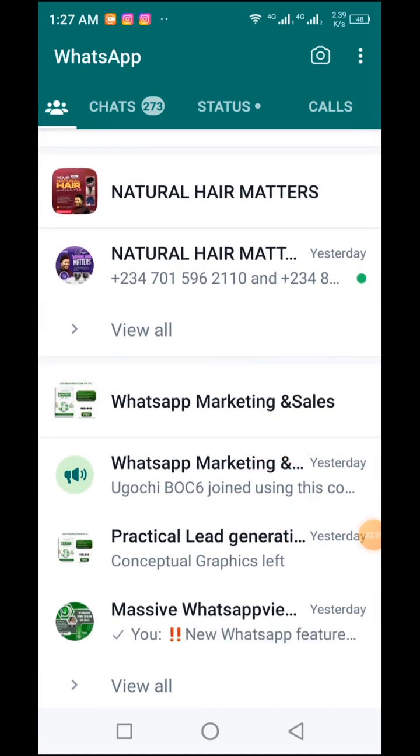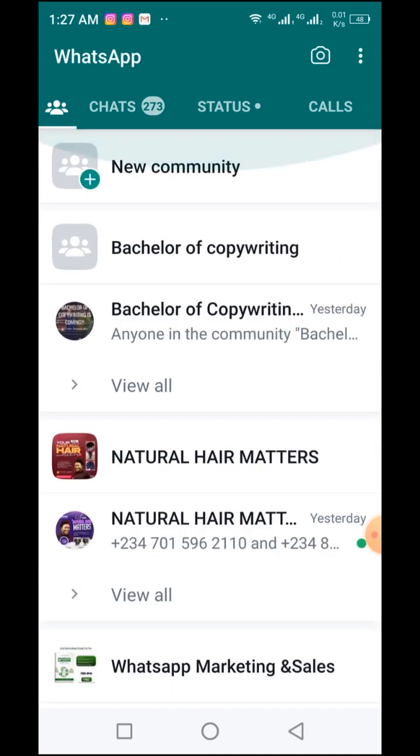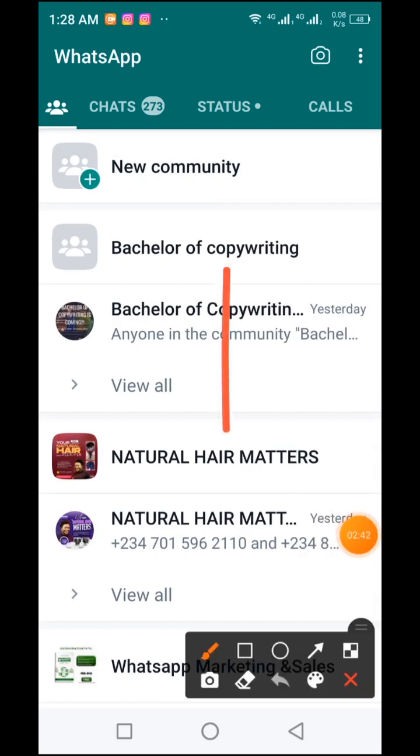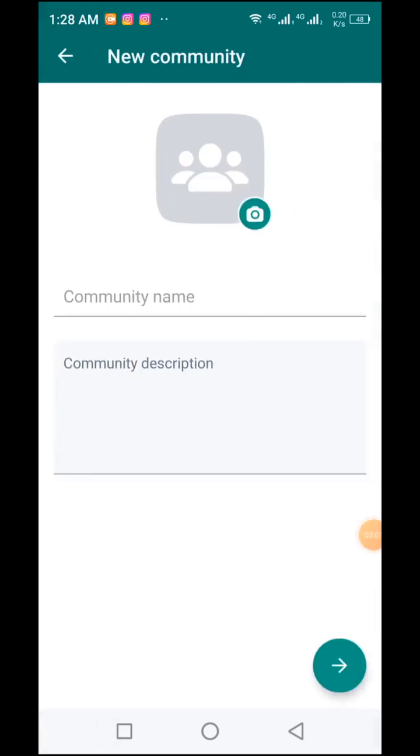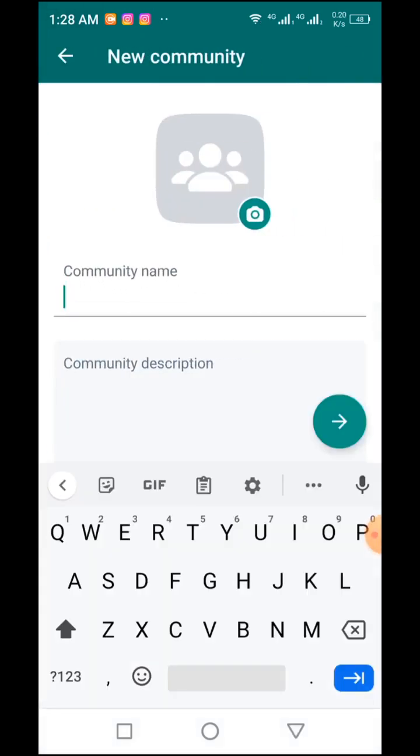When you get here, you may not see all this if you have not been added to a community yet or created one. You may just see this new community over here. So just click on this new community to create a community, and here we are. What's the name you want to give your community?